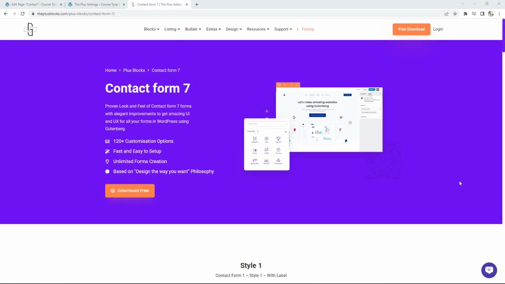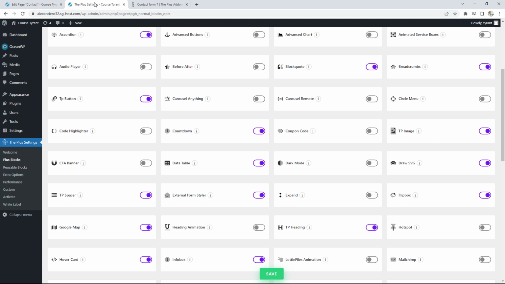The last free block I want us to take a look at is going to be the external form styler block. On the actual documentation page on their website, it says contact form 7. But this block is so much more than just contact form 7. All right, let me show you what I'm talking about. Now, just like with the post listing block, you will have to activate it manually in the back end. And this is right here, the external form styler.